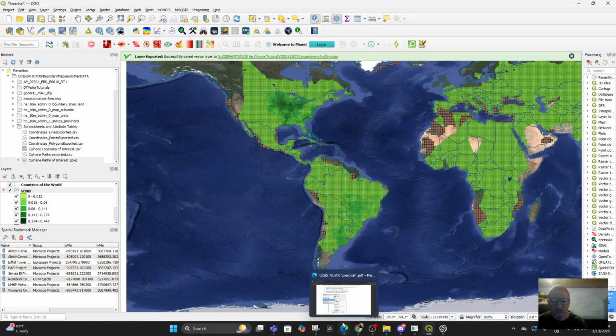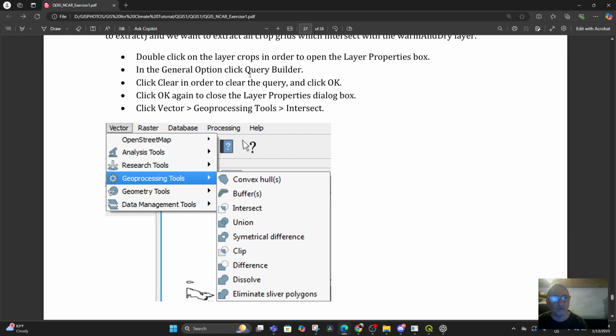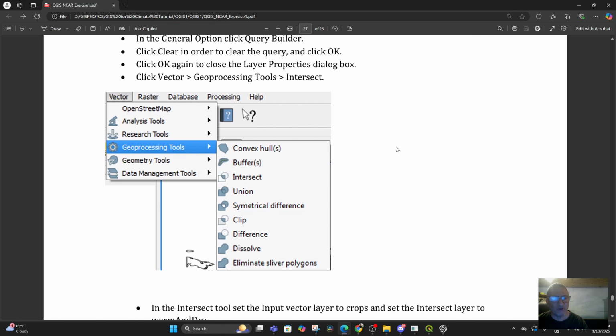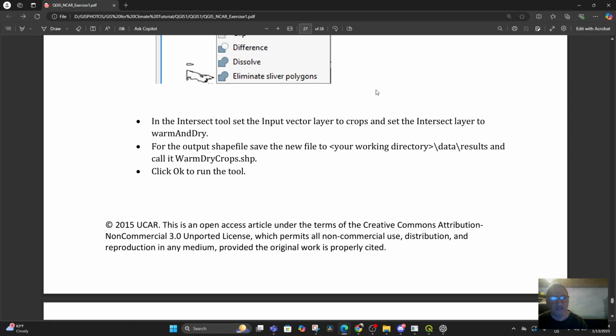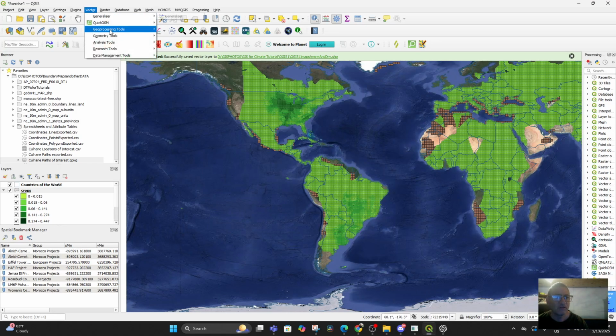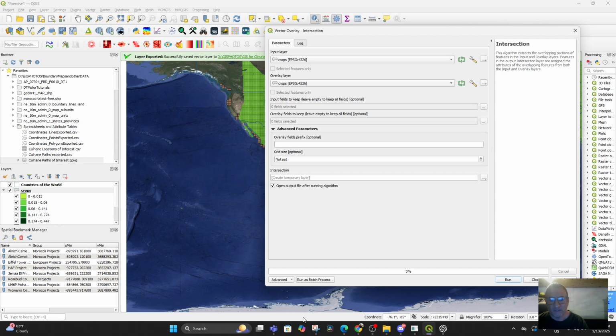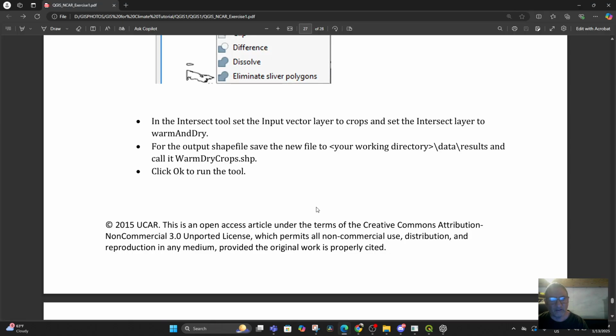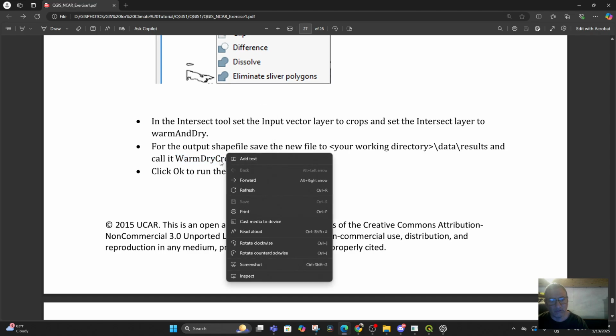Now it's telling us to go to the geoprocessing tools, vector geoprocessing tools, intersect. So we're going to go here and go vector, geoprocessing tools, and intersection. And the input layer is supposed to be crops. Intersect layer is warm and dry. And then we're going to create a warm, dry crops shape.